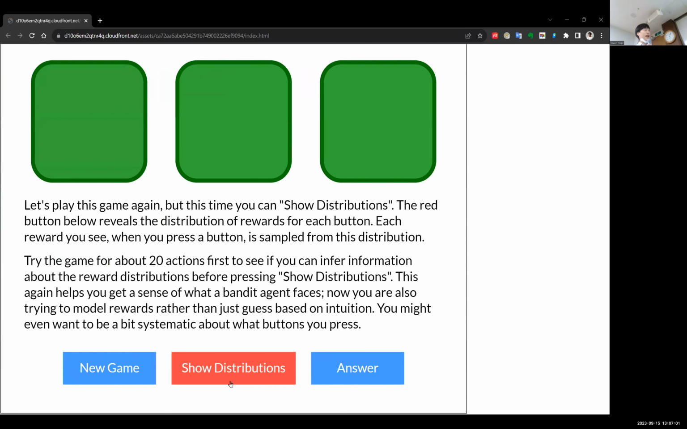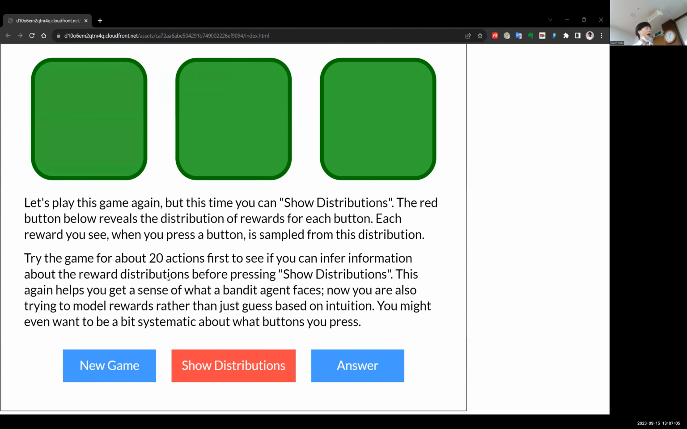So actually now we can show the distribution. Okay, so you have these 3 arms, then each arm has a distribution. Then we can see, if I click, you can see that each time if you refresh, each time we will generate a new distribution. So each time it will be different. So try the game for about 20 actions first to see if you can infer information about the reward distribution before pressing show distribution. So we need to click 20 times to see.